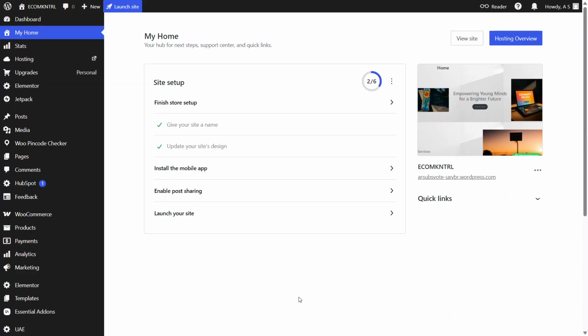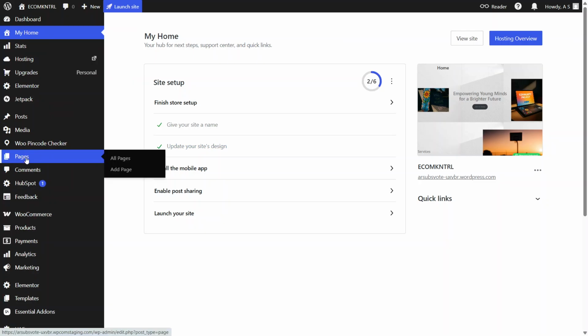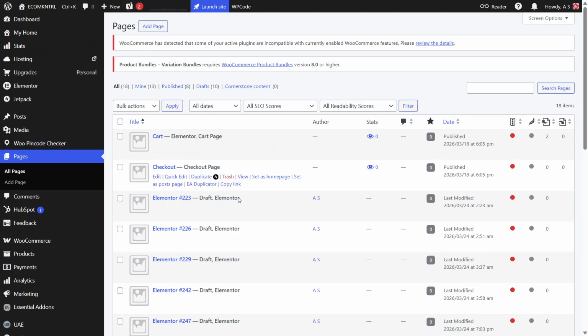First, go ahead and log into your WordPress admin dashboard. On the left-hand side, you'll see a menu panel. Look for the option labeled Pages and click on it. This will open a list of all the pages on your site. Find the page where you want to place your survey.